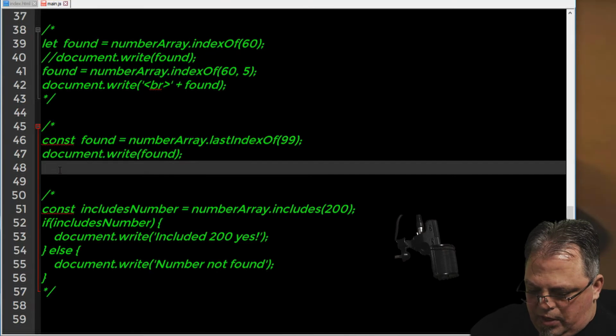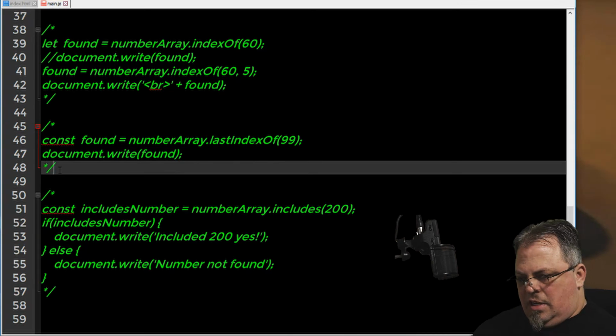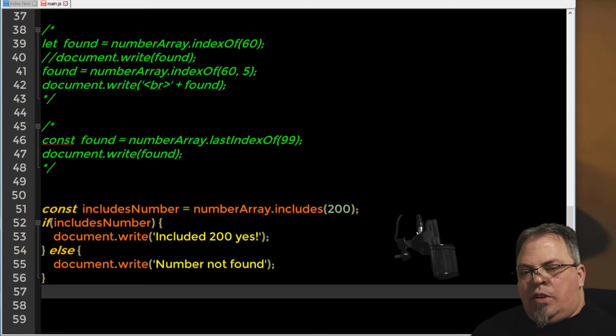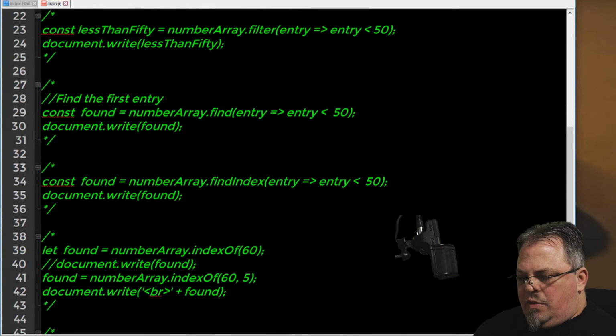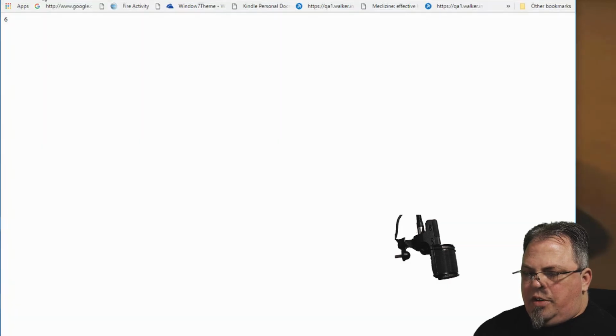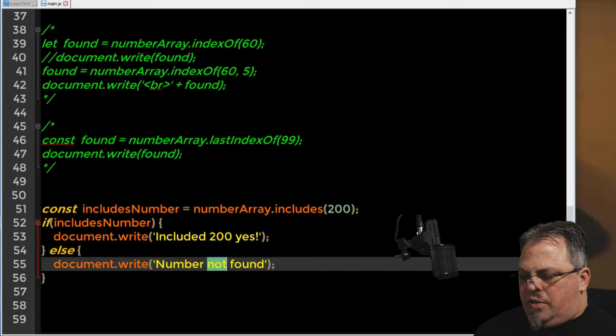And the final function that we're going to cover in this lesson, let's look at includes. So includes is very powerful also. It allows you to search through the array and find out if something is included in the array. So in this array, I'm going to look for 200. Of course, it's not there, so it should go right there to number not found. Click save, click refresh, number not found. So 200 does not exist in the array.